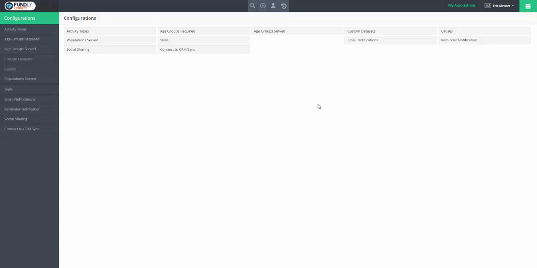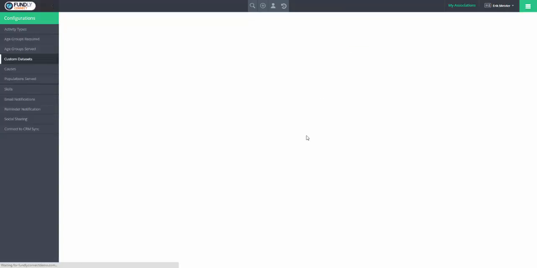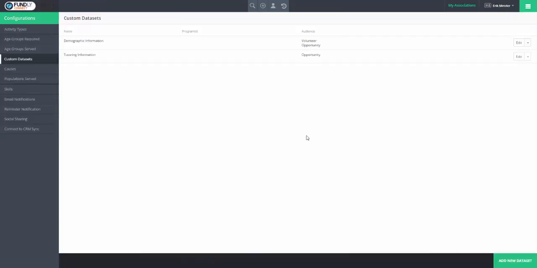Another one I want to mention in brief is custom datasets. So custom datasets is a way to extend the system to track information that does not come with the system. So we track name, email, all that, but you may need to track information that's either opportunity specific or specific to your organization, like background checks, fingerprinting if you're doing tutoring with kids and required in your state, as well as maybe custom questions about more information about skills and experience on it for an application form.